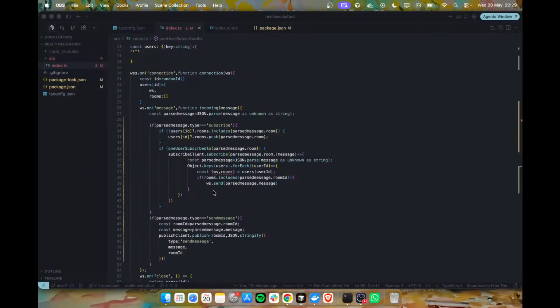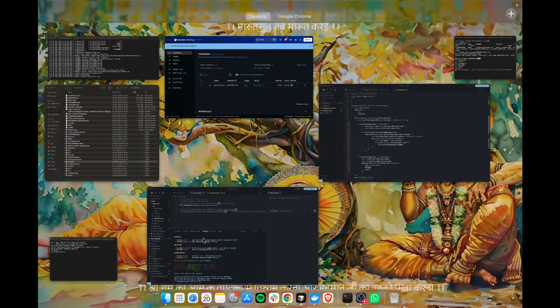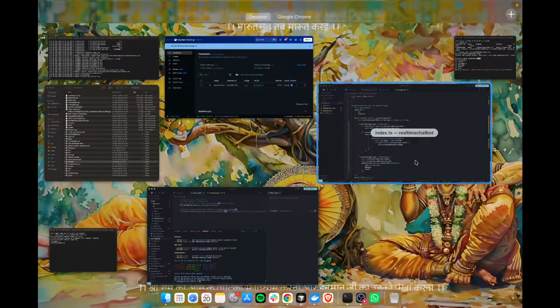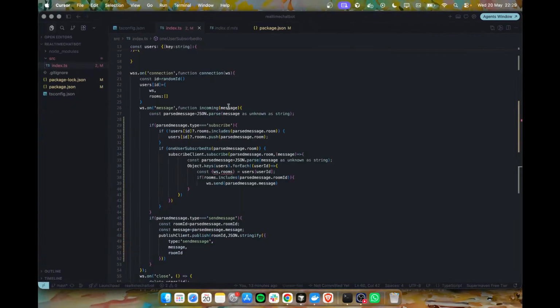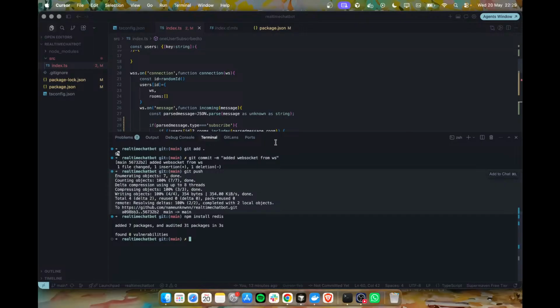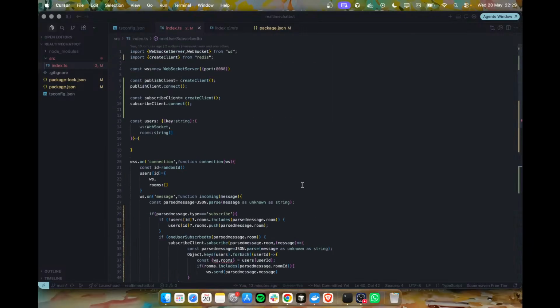Alright, the message has been sent, and now I can continue my misery. What does the cursor have to say about this? Explain to me what has been done in this code.